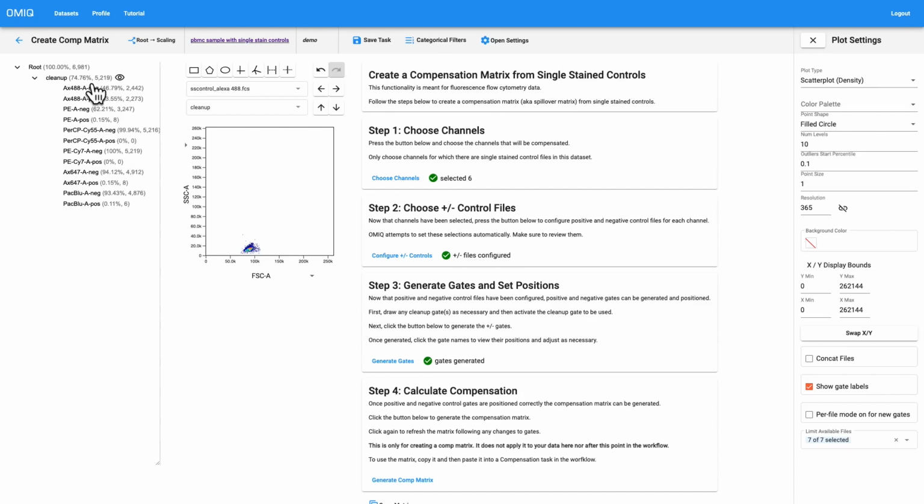If you had multiple cleanup gates in succession, maybe you're going to do live dead or multiple forms of singlet identification, the same rule applies. You simply activate the parent that you want to generate the positive and negative control gates after. You click the Generate Gates button, and it will generate the gates.